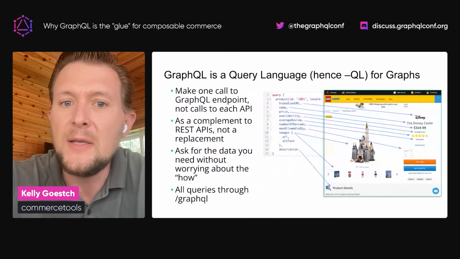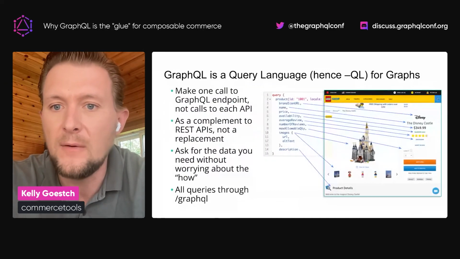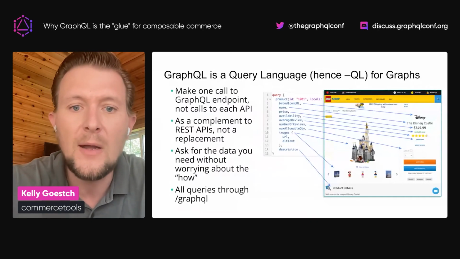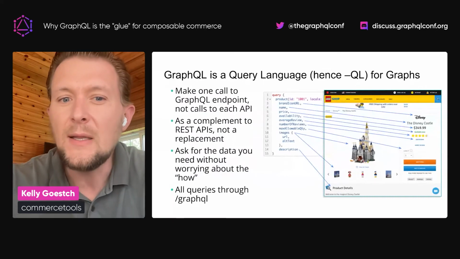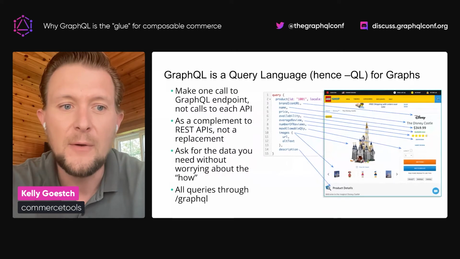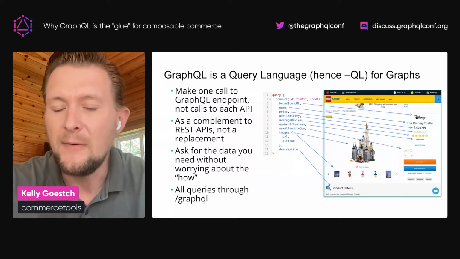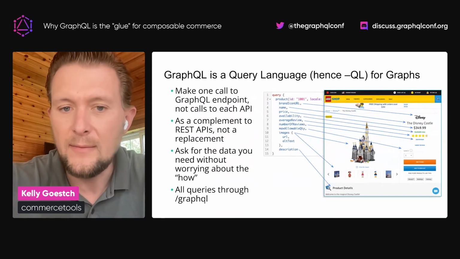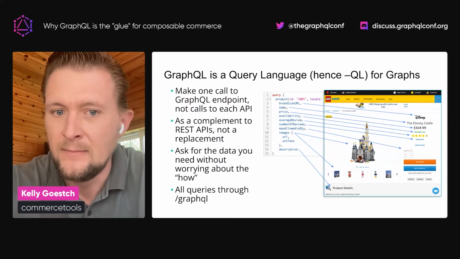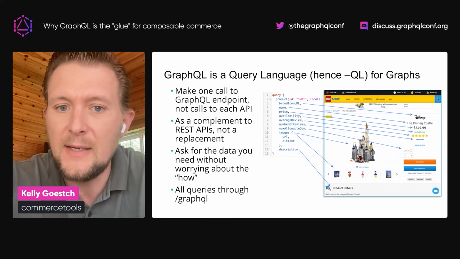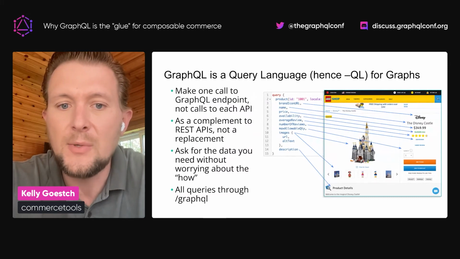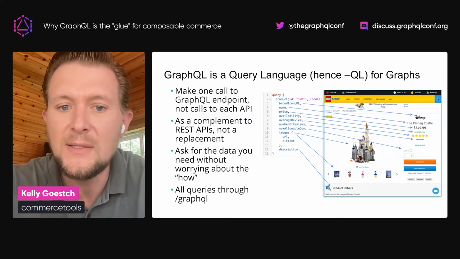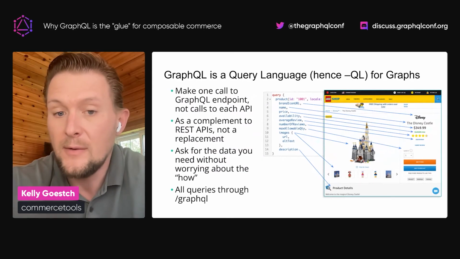GraphQL is a query language, hence the QL, for graphs. And I know some people in the community hate when folks say this, but think of it as SQL, but for your clients. With GraphQL, you make a single query, and this is a very rudimentary query here. You say, for this product, in this case 1001, I'd like to retrieve the icon URL, the name, price, availability. You put down as a client-side developer what you want to retrieve.